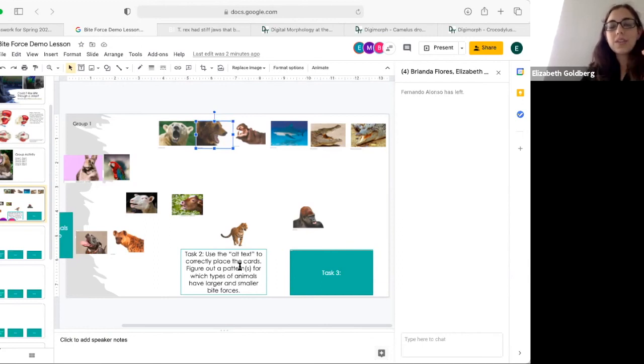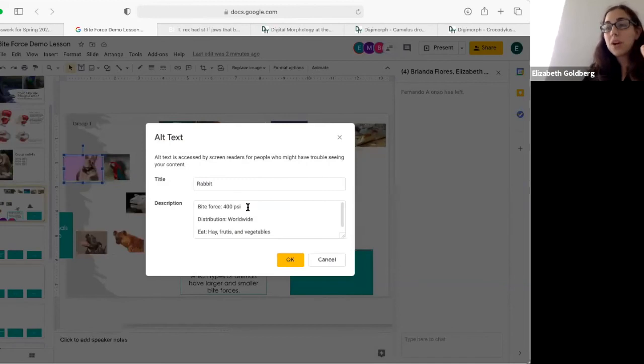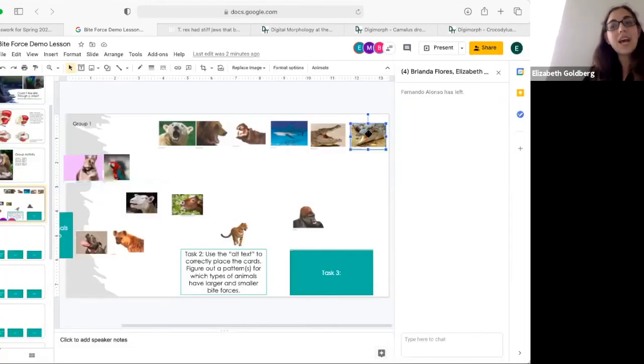And so now they can look for patterns of why certain organisms have higher or lower bite forces. And some of them are going to be pretty surprising. So that little cute bunny rabbit that you're like, don't worry about him? Yeah, he actually has 400 psi as a bite force. That could hurt. That's pounds per square inch. So yes, not as much as an alligator or a crocodile, but still enough to do some damage.